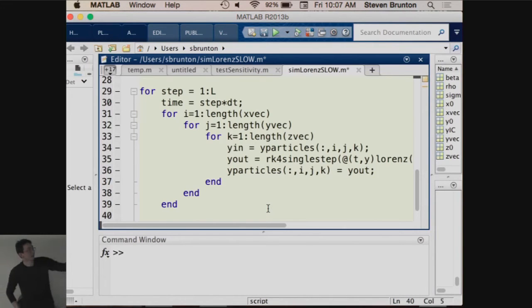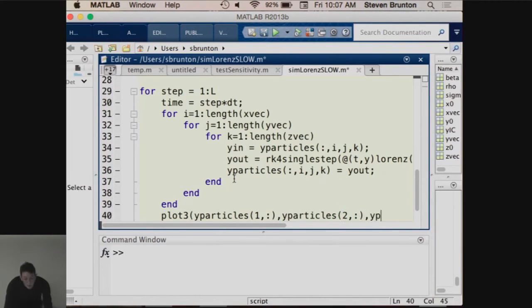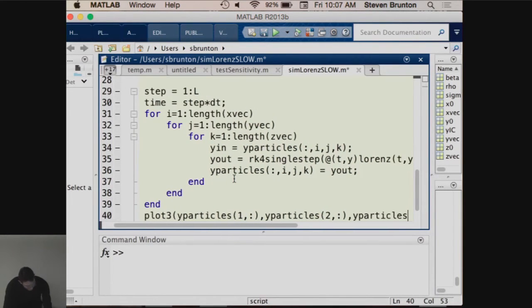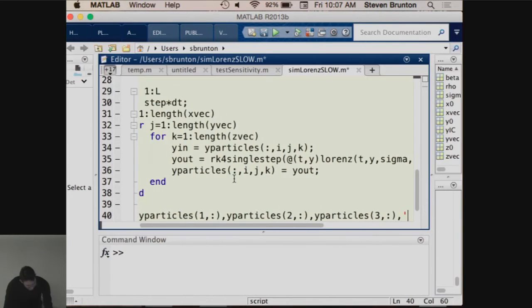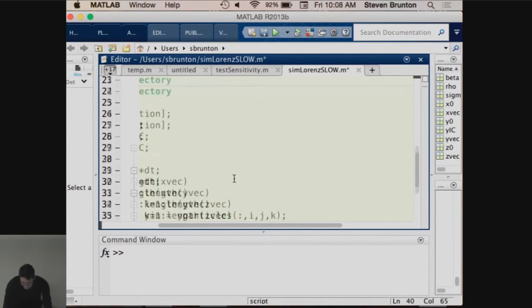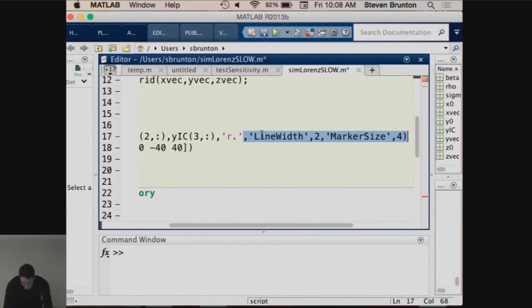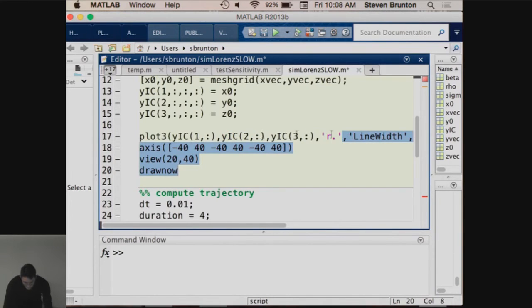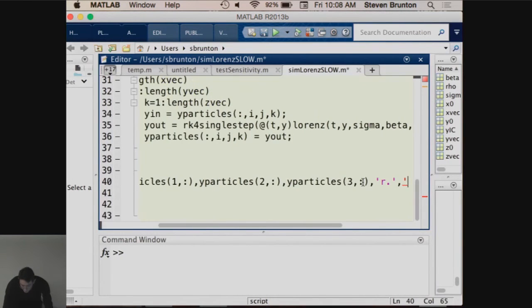Okay, and then for every single one of these time steps, I'm going to plot my new particles. I'm going to do the same plot3 command: y particles 1 colon, y particles 2 colon, y particles 3 colon, in red dots with the same line width and all of this stuff, and the same position and axis and all of that.